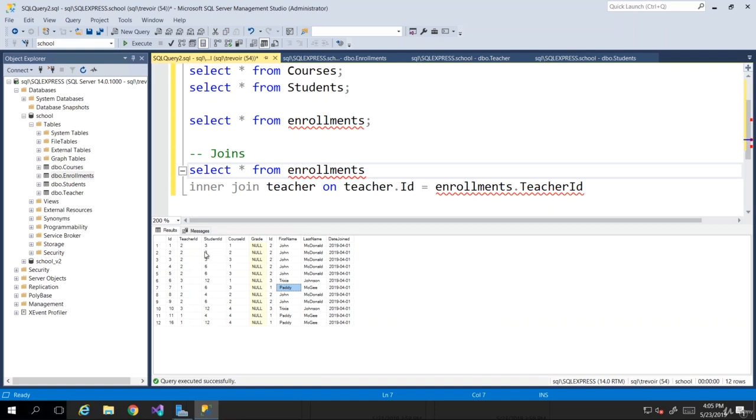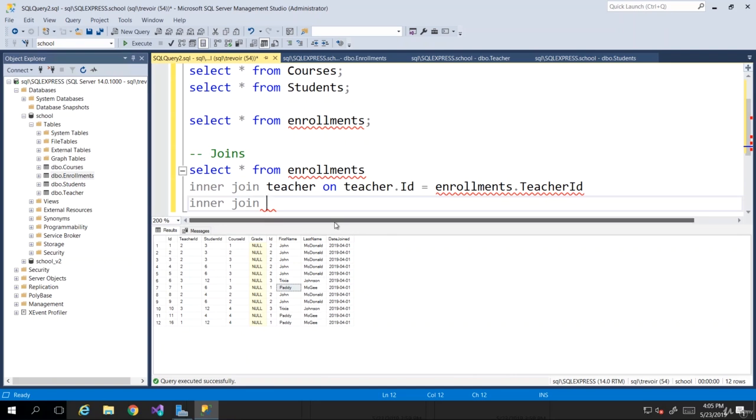But we have more details that we need to see because we don't know the student IDs, we don't know the courses. So I can inner join as many tables as I need to. So I can now go ahead and inner join, and let's say we want the student details alongside the teacher details. And then I can say the student ID. So student ID is coming from the students table.